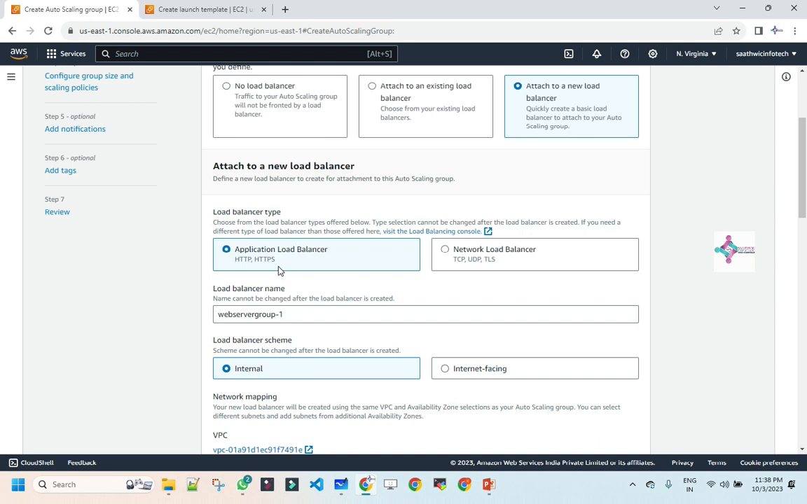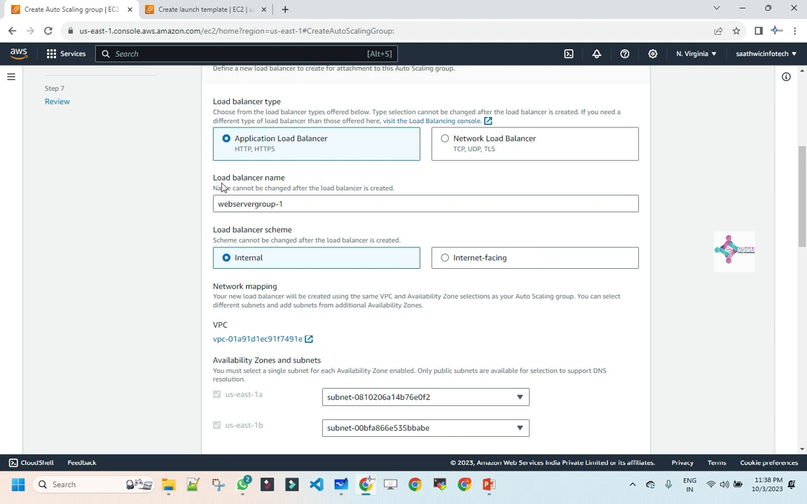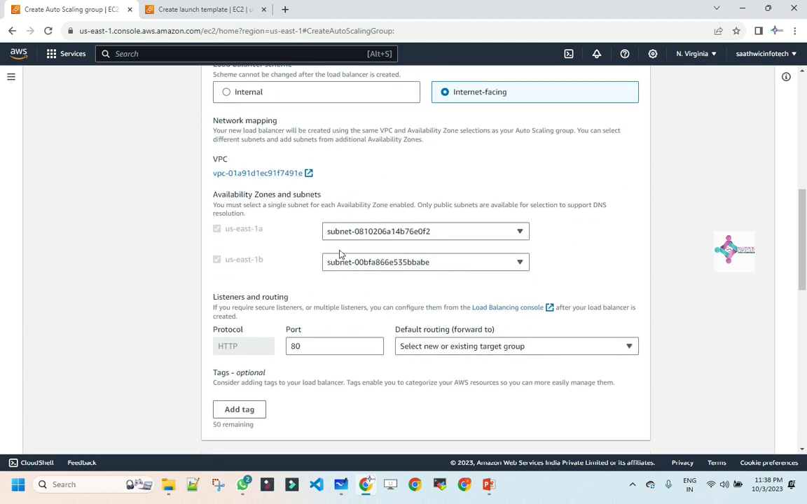Again, there are a few concepts here. When you create a load balancer, first the newly created EC2 will get added to the target group, and after the health checks are done, it will balance the load. I think I have explained those pretty much in my previous sessions. So I am saying the load balancer name, let it be web group, and I will select internet facing. The VPC is this, and it's going to be in these two availability zones.